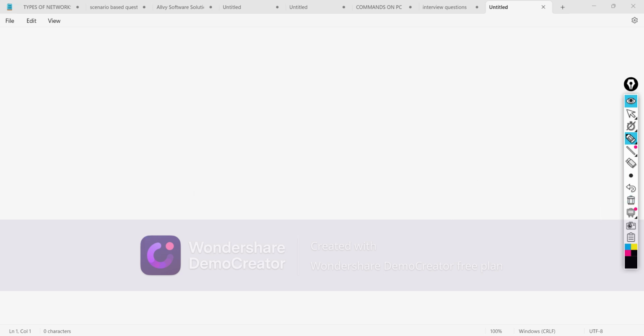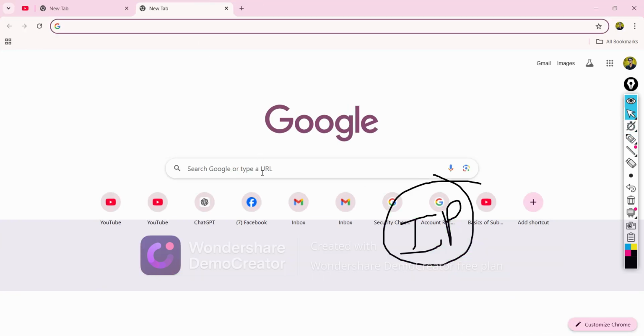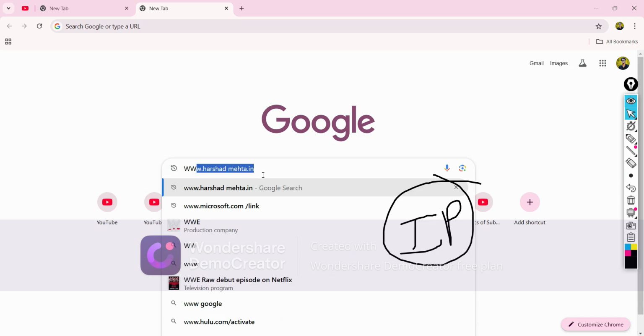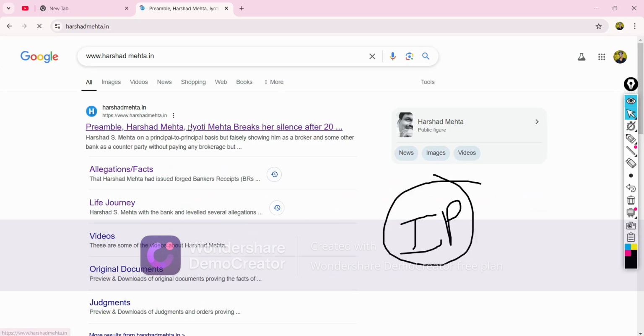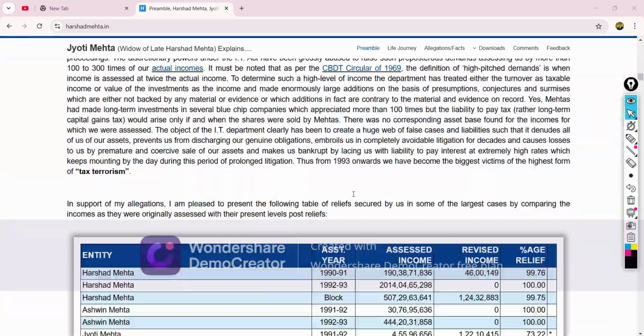What is DNS? DNS is nothing but Domain Name System. Humans like us won't understand the numbers. Similarly, computers on the internet don't use names like www.google.com. They use numbers called IP addresses. Suppose you want to access a website, so here you can go to the website's domain name. So you are able to access this website, whatever you want, right?